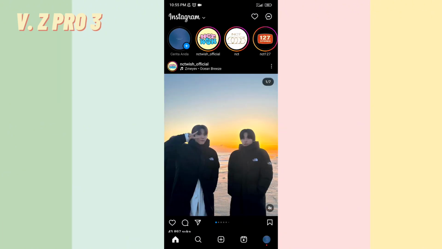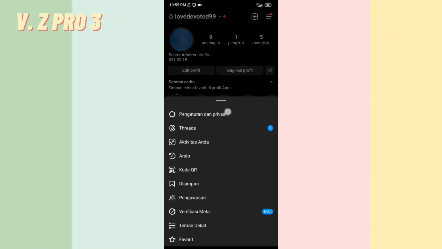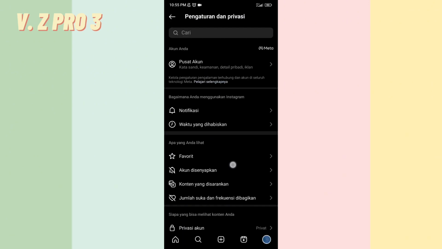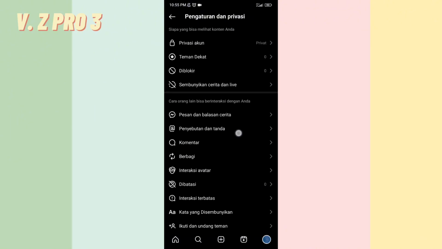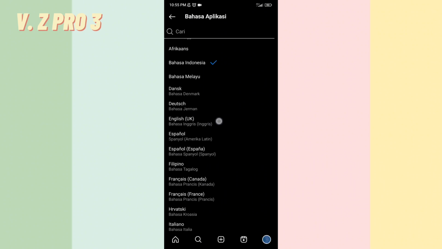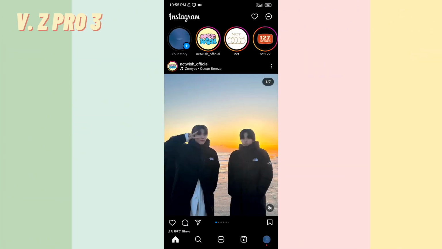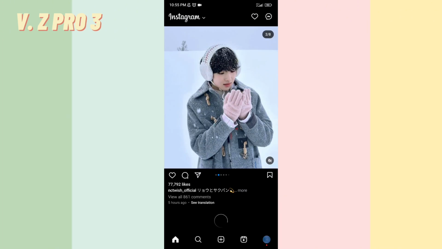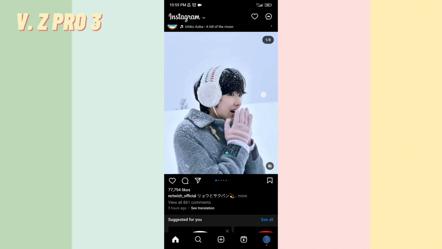If you want to change to another language, you can tap on your profile, tap on here. You can do the same way like before. Now you can choose the language that you want to change. I will choose English. Now my Instagram language has been changed to English.